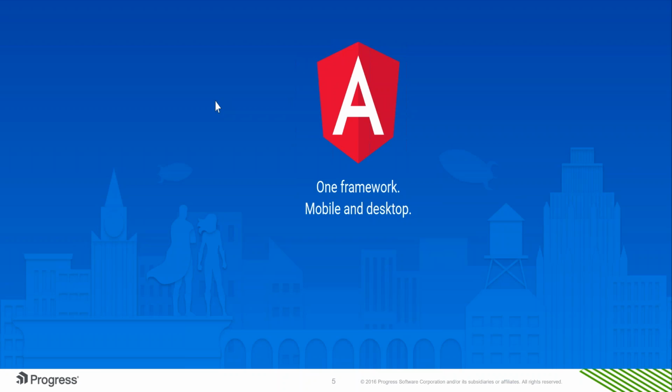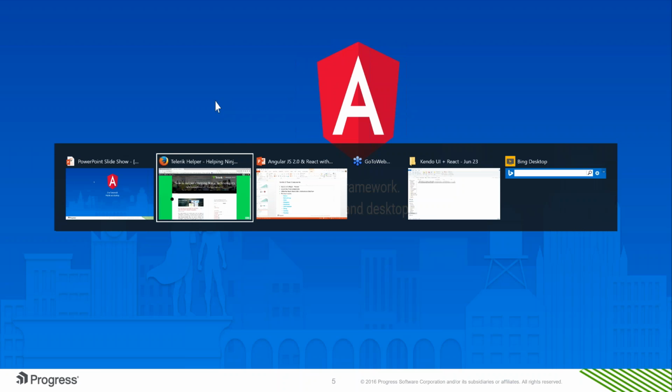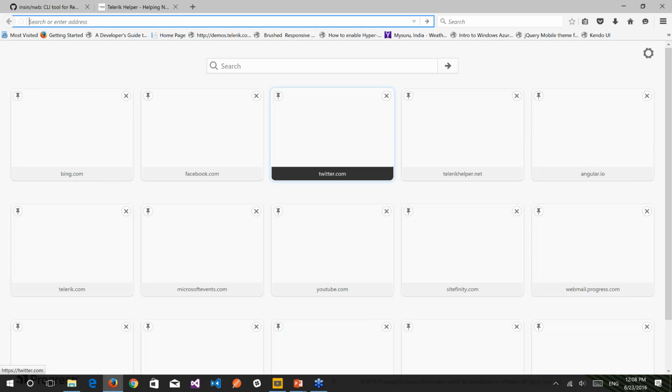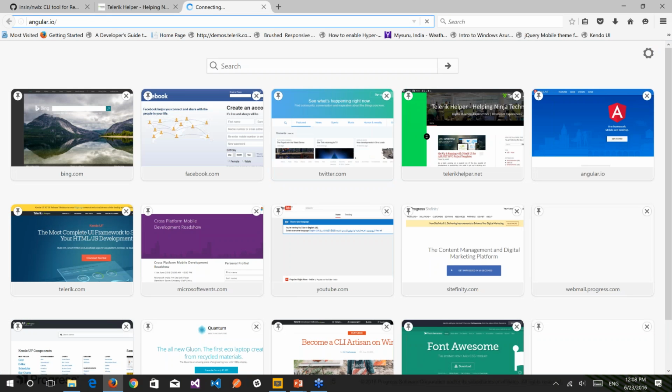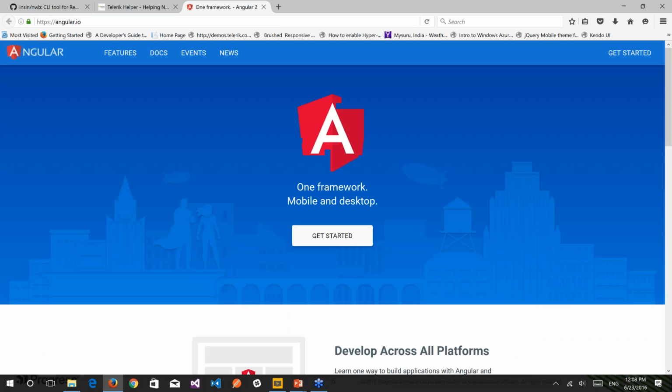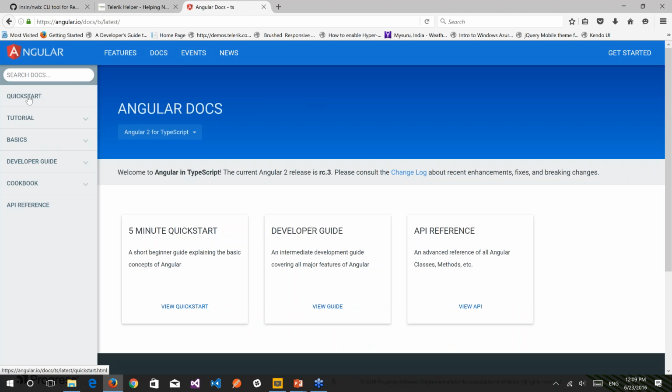I've been looking at it. So where do you get started? Well, the simplest way would be to go to angular.io. So this is the website, angular.io. This is the new website. If you go to angularjs.com, that's the old AngularJS, which is 1.x. Whereas for AngularJS 2, you will need to go to angular.io, and in the documentation section, there is this quick start.